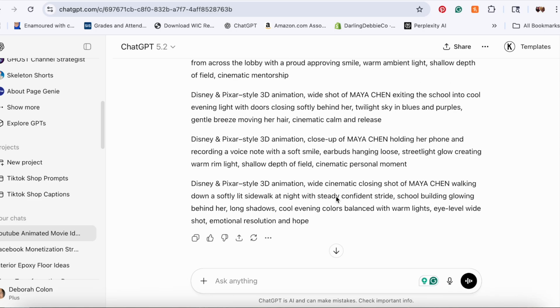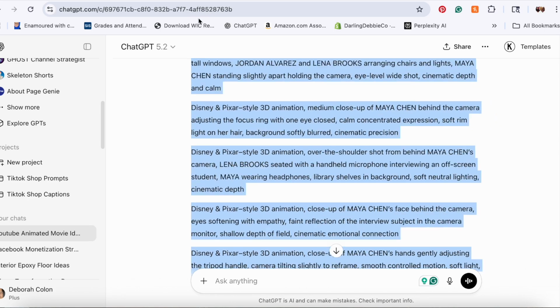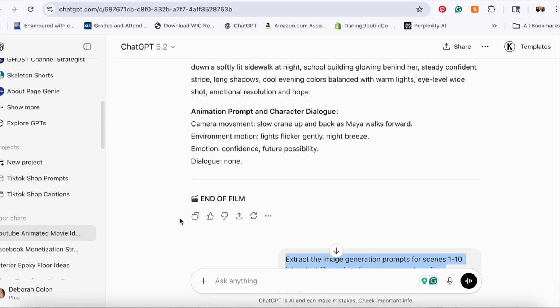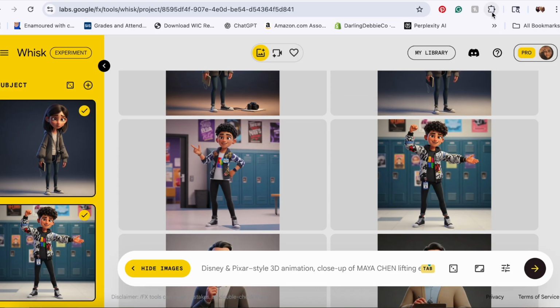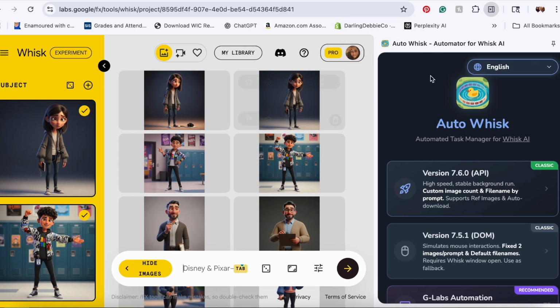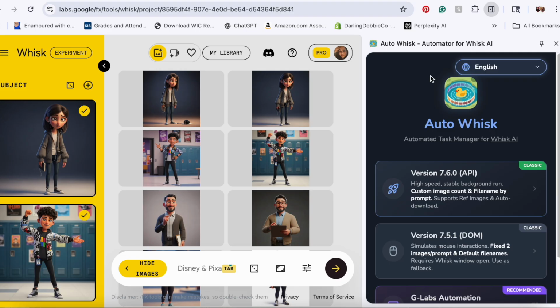So what you're going to do is just copy all this. Make sure you don't go over to right here. So I'm going to go Command C. And so you're going to go over to Whisk and you're going to open up your extension. All right, here is where it gets tricky. So this story has more than 3 characters.